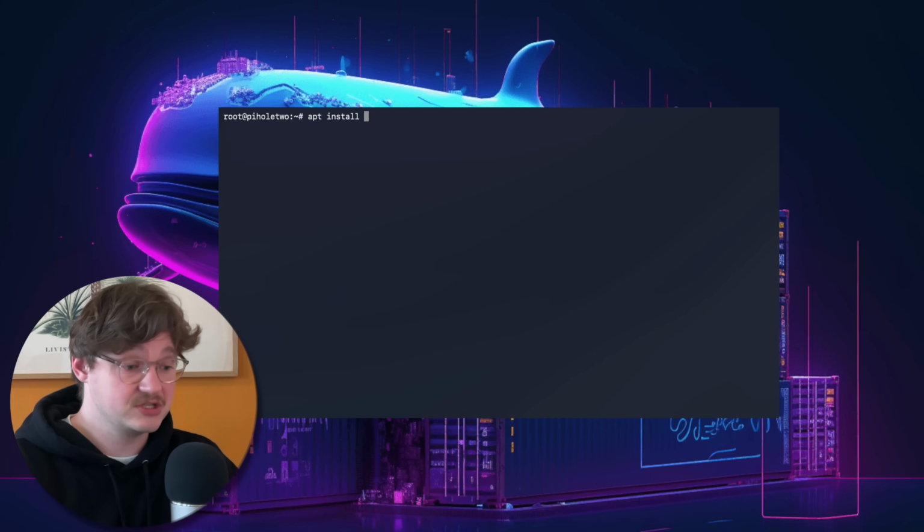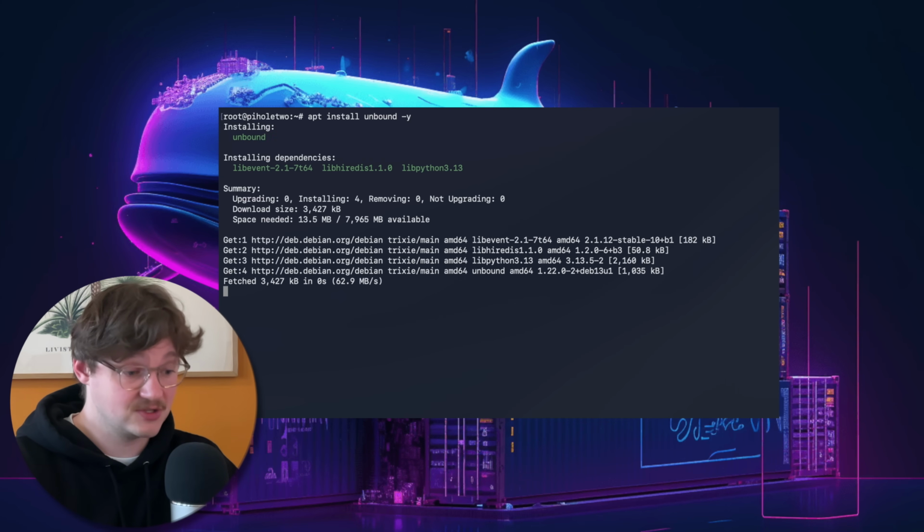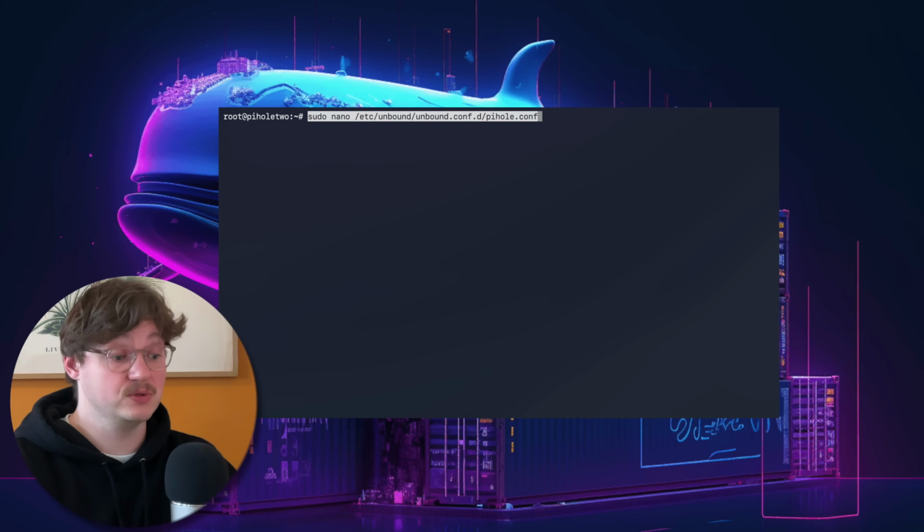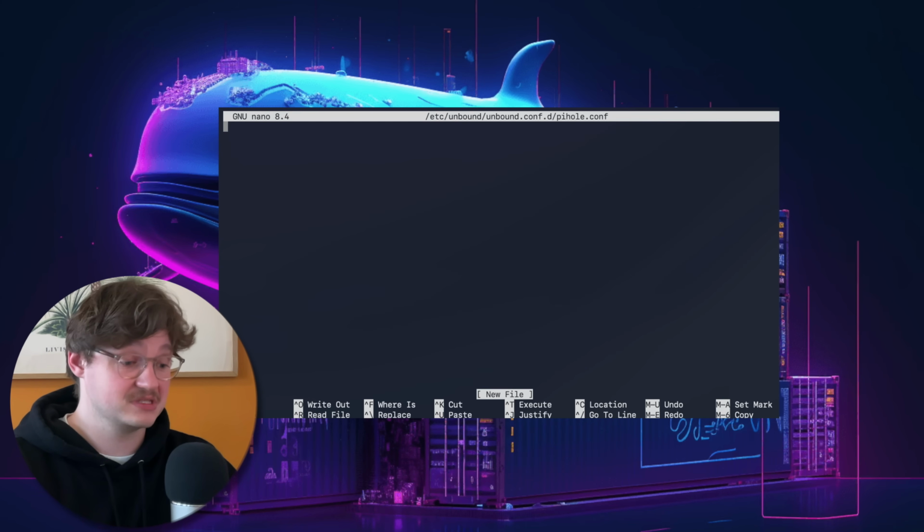Let's install. So in the terminal, type apt install unbound -y. This installs Unbound on the system. Now we need to configure it so it actually works with Pi-hole. Type this command, which opens a config file.